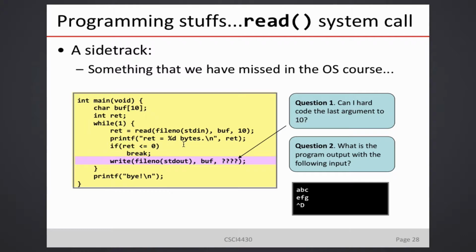So let me revise the problem. The problem goes back. Let's say you believe him that it is RET. Now let me roll back. Why won't this RET return value give you 10? I asked for 10 bytes. Why don't you give me 10 bytes?